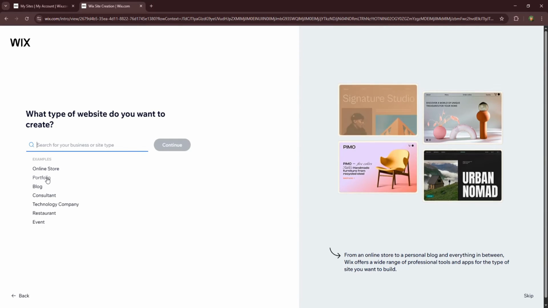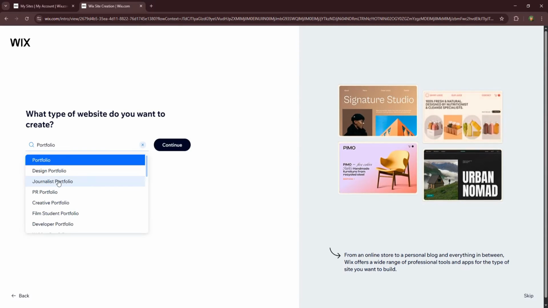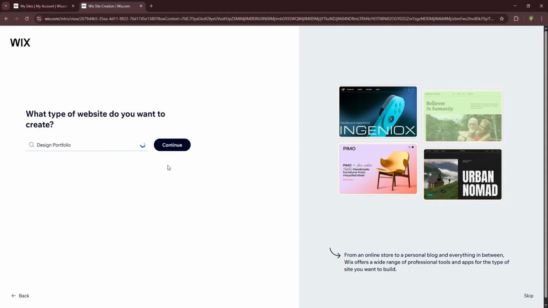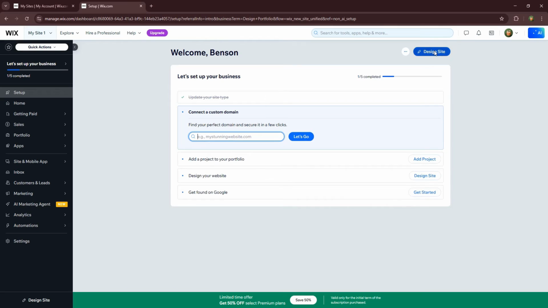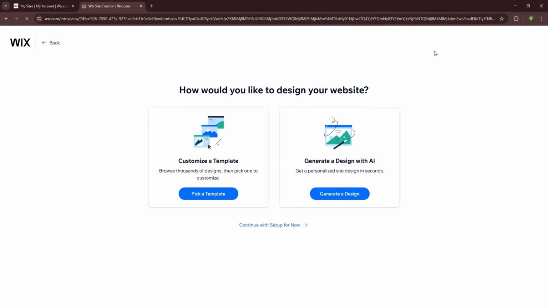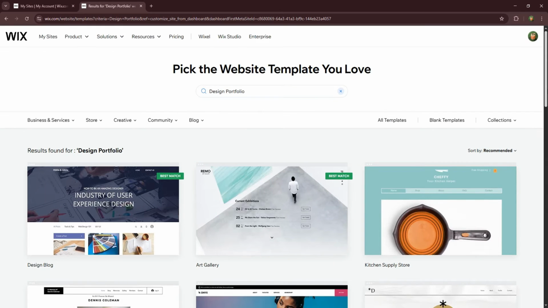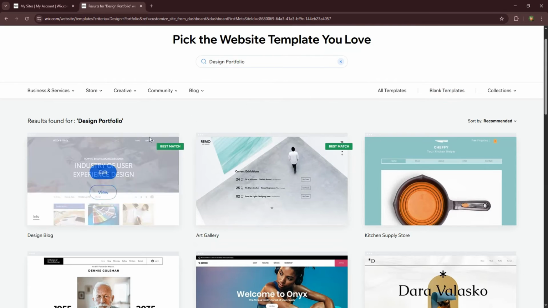After that, from the options here, select Portfolio. You can also choose Design Portfolio if you want, then click on Continue. After that, click on Design Site on the top right. Now choose from these options. Over here, you can see two options, Generate a design with AI or Customize a template. So I will select Customize for now.